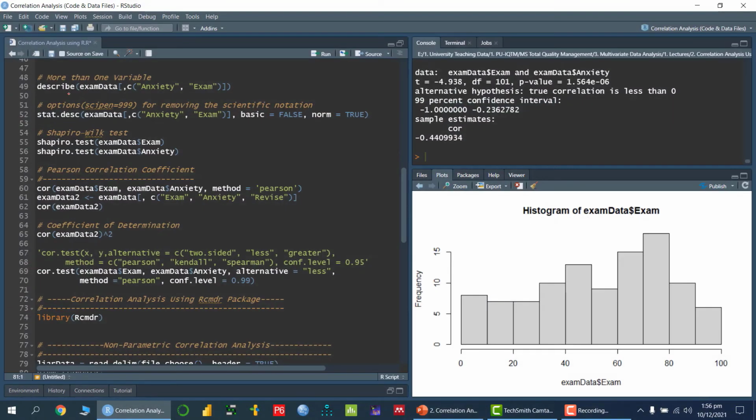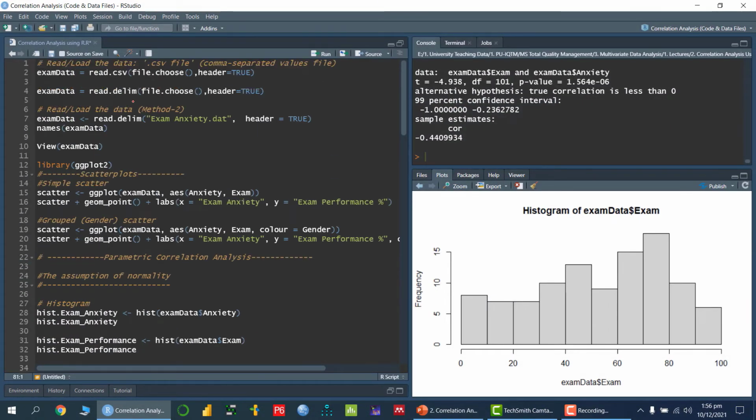First of all, I need to load the data in R. There are multiple ways to load the data. One of them is that I can use read.csv, which means I have the data set in a CSV format, with file.choose and header equal to TRUE. The file.choose function will pop up a menu and allow me to pick a particular CSV file. And header equal to TRUE means the first row of the data has the names of the columns.